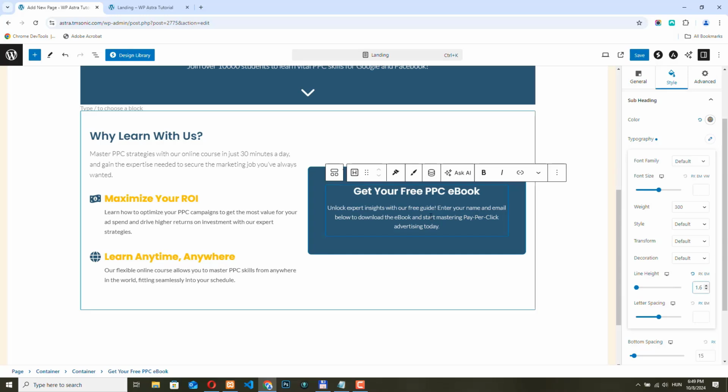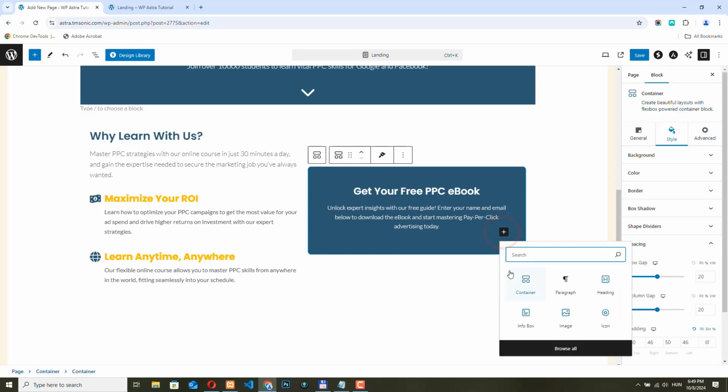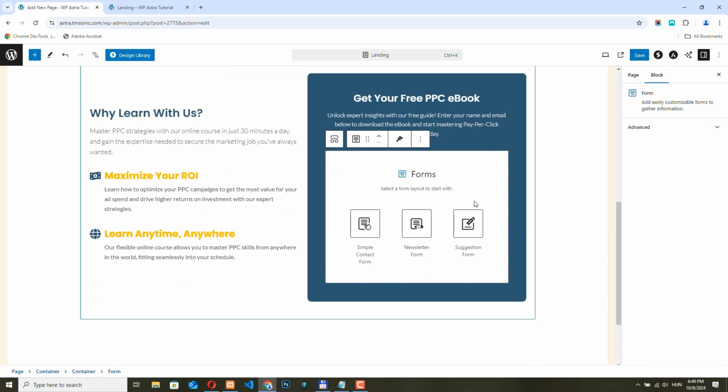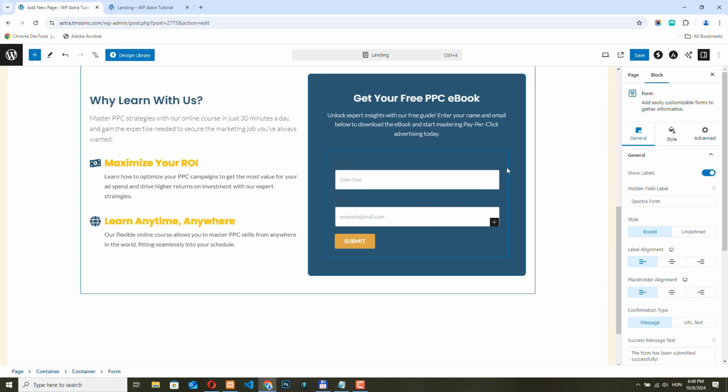Okay, now we need to add a form. Let's click here and let's search for form. Here we have the Spectra form. Let's add it. And here we can choose from 3 different types of forms. A simple contact form, newsletter, and a suggestion form. For now, I'm going to choose the newsletter form. Okay, so it added a default form.